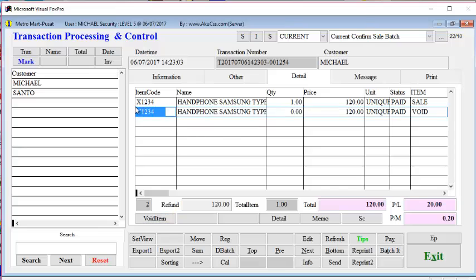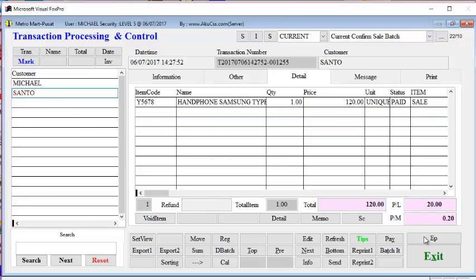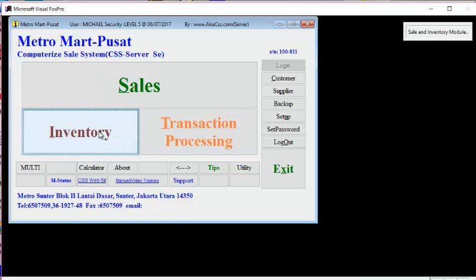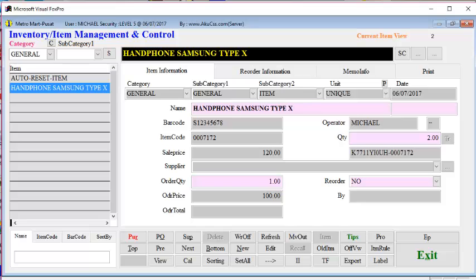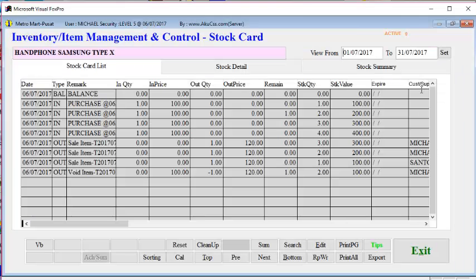The item Y1234 is being returned to our stock. That's how we void an item in here. Now we go to the inventory. We're going to check this handphone stock level. Now we can see that the handphone stock level current quantity is 2. If you enter the stock card, we can see where the remainder is.